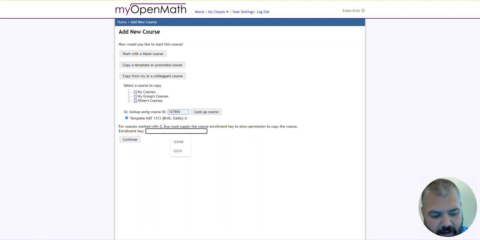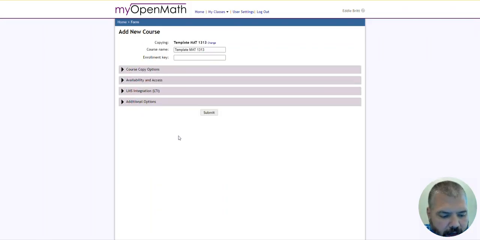And the enrollment key was 123456. So you type that in, and you would want to change your course name. So I would change it to whatever section that you're teaching, like MAT 1313-92D, or I'm just going to make this now my temp Canvas course.